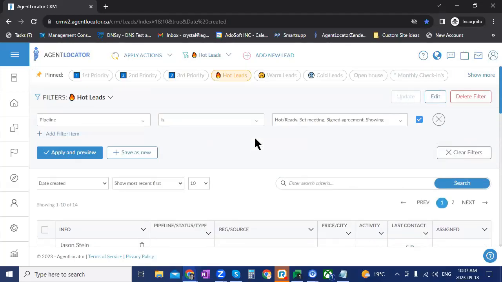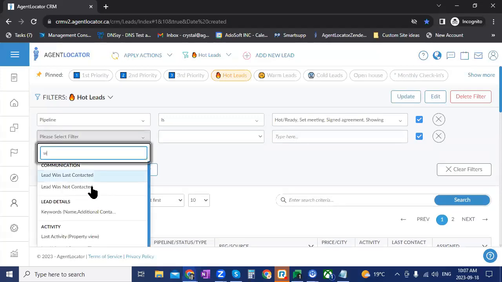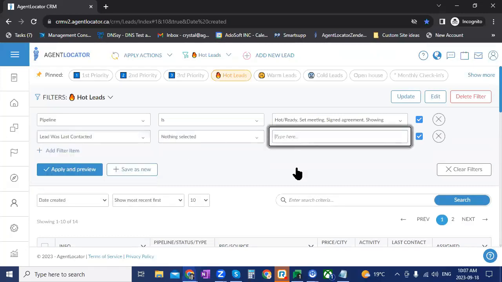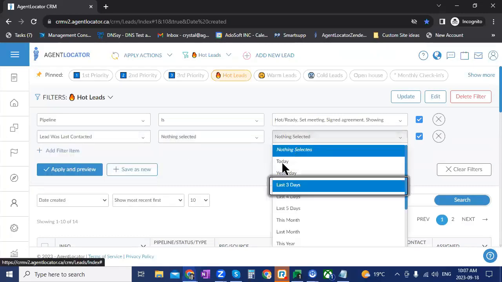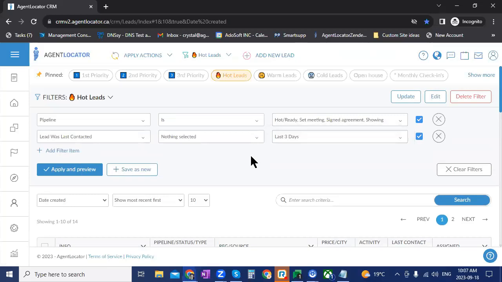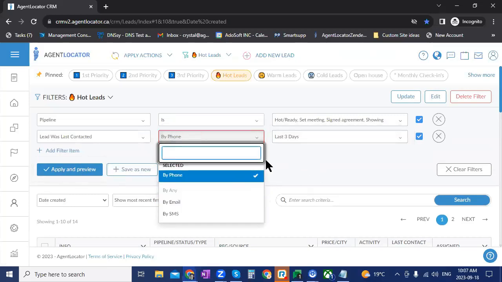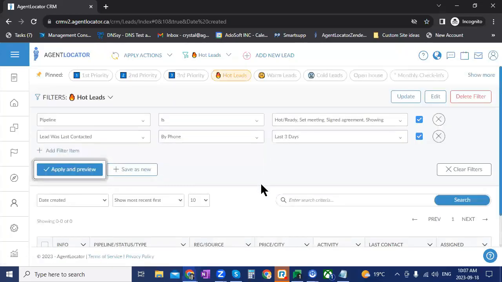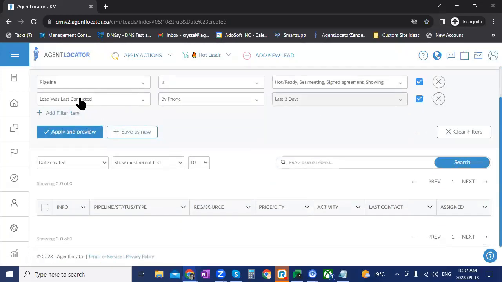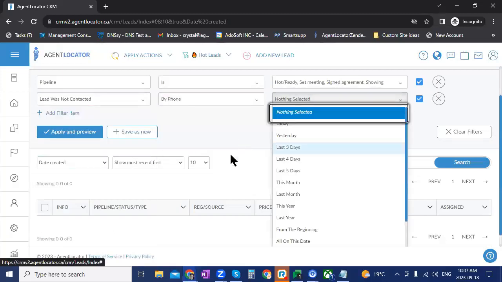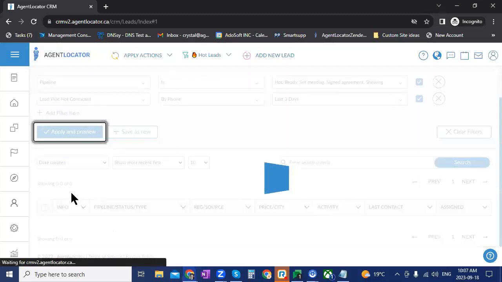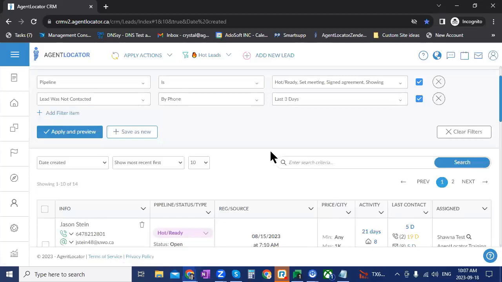You do have the ability to add one of those fail-proof filters, last contacted. For example, if I want to make sure I'm checking anyone in here that I haven't tried by phone in the last 3 days, we can set lead was not contacted by phone, all the leads in the last 3 days. Which, I believe, is all of them; none have been contacted.